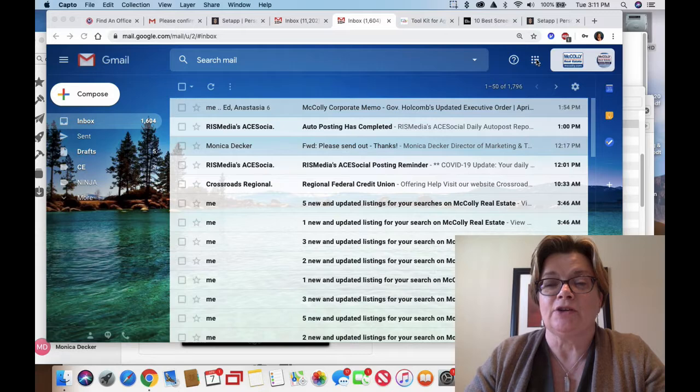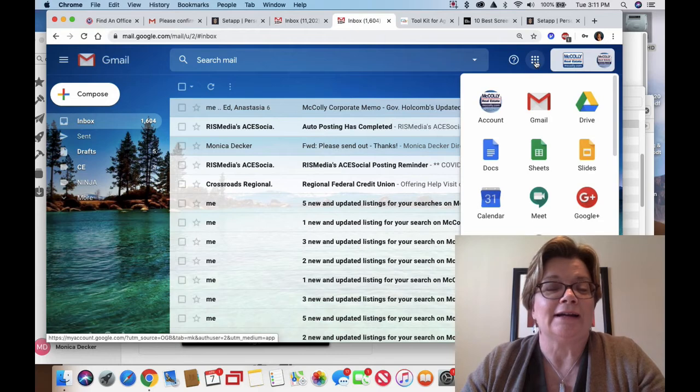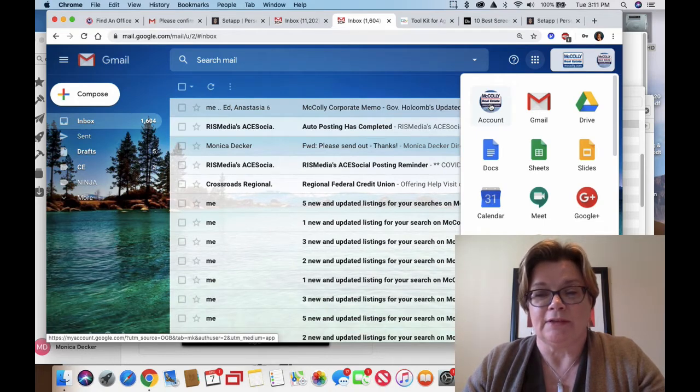First thing I'd like to show you is direct your attention to the burger navigation bar in the top right of your email screen. When you click on that, you'll notice there are a series of icons here. You actually have full usage of these tools through your McColly.com Google Enterprise account. The first icon you can see is your account. This is where you would actually update any information about yourself. First name, last name, phone number, things of that sort.